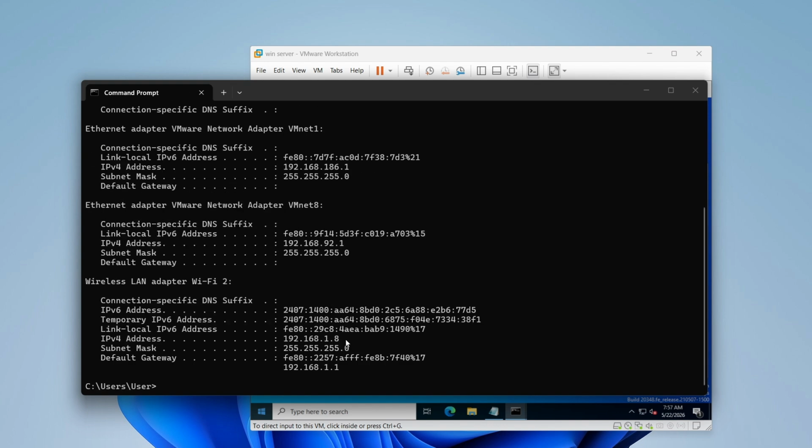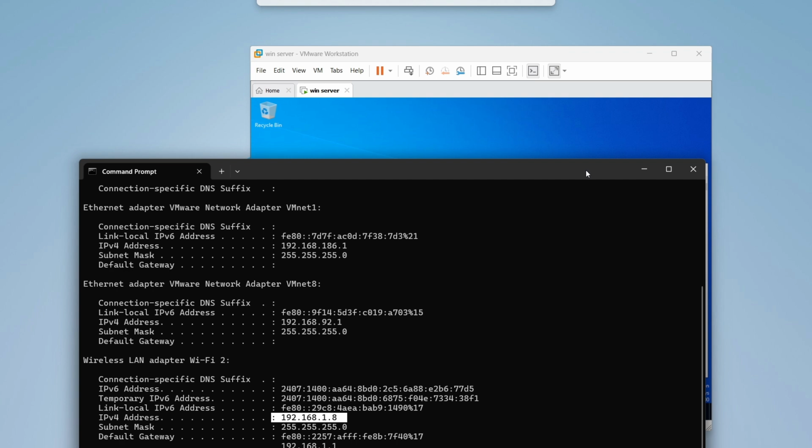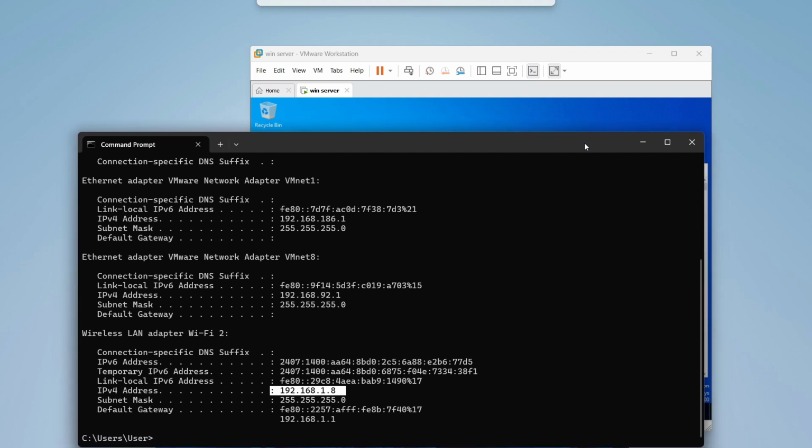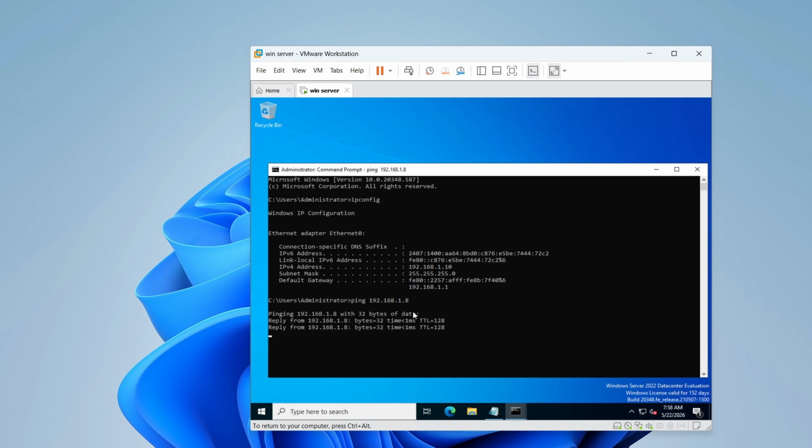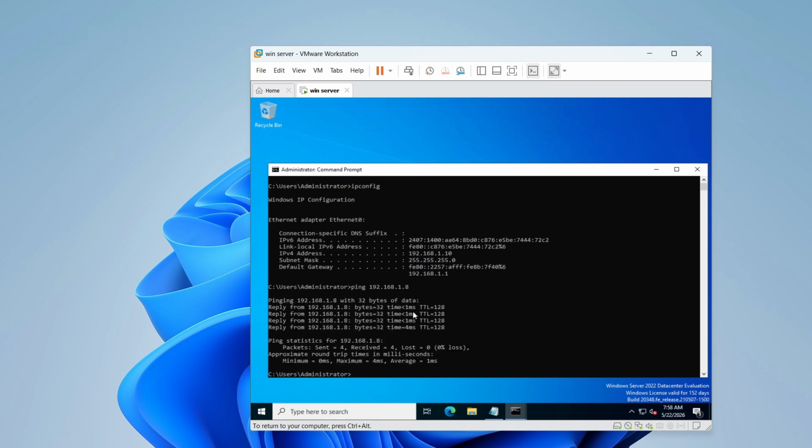Here you will see the IP is 192.168.1.8. For the RDP connection, both devices need to be connected, so they should be in the same network. Ping from Windows Server to 192.168.1.8. Ping is successful.